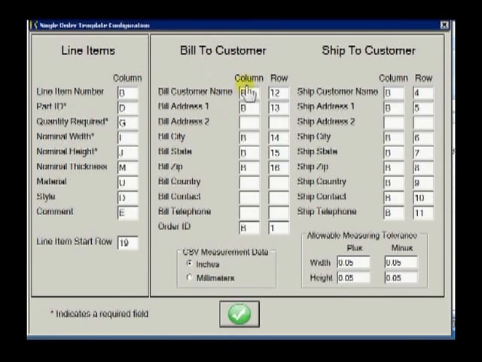The Bill to Customer information by row and column, and the Ship to Customer information by row and column. This is where we tell the mapping template in what format to expect the measurement data, whether it's in inches or in millimeters. And this is where we define our allowable measuring tolerance. The width has a plus tolerance and a minus tolerance, and the height also has a plus and a minus tolerance, and these can be independently set.